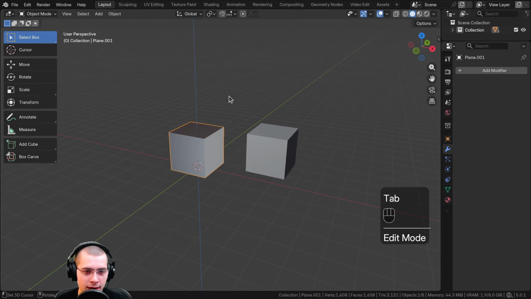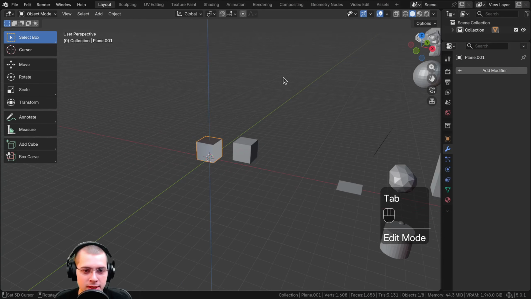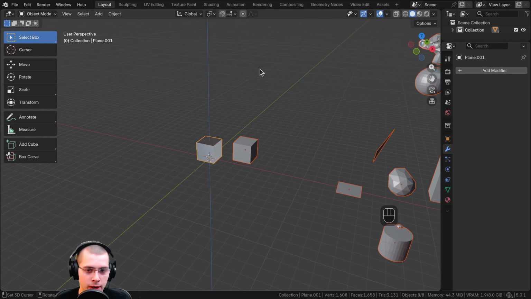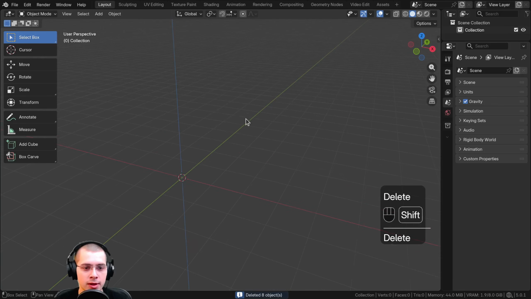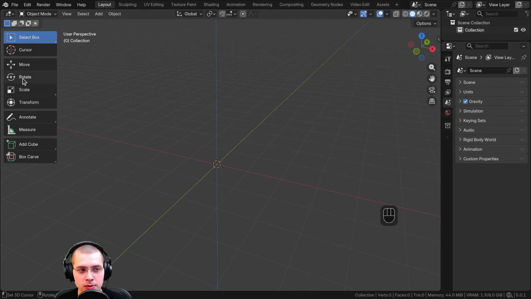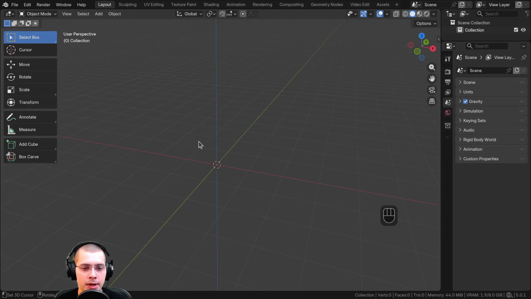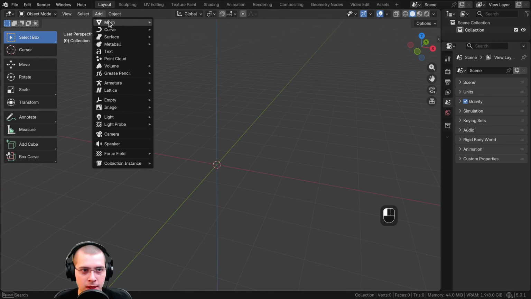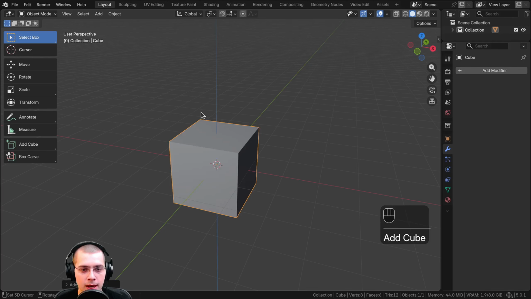So I'm just going to hit Tab to go back to object mode, and then let's just select everything with the A key, and I'm going to press delete or X, and we're just going to delete everything. So now I'm going to start showing you how to use the basic tools which are on the side panel. So let's go to the add menu again. I'm going to go to mesh, and I'm just going to add a new cube.